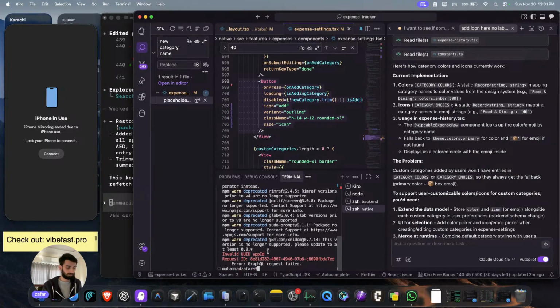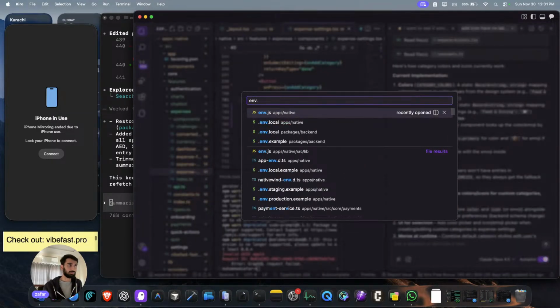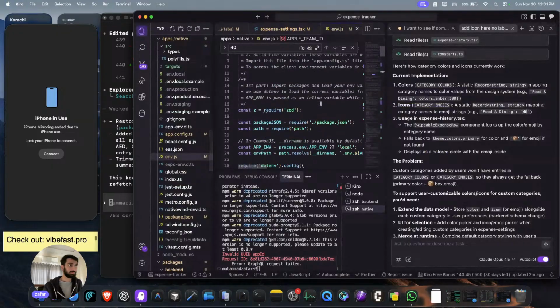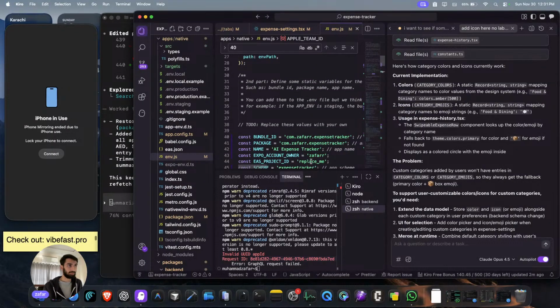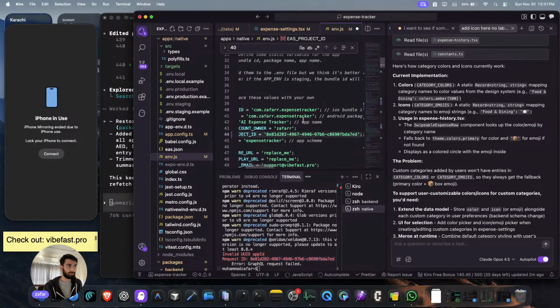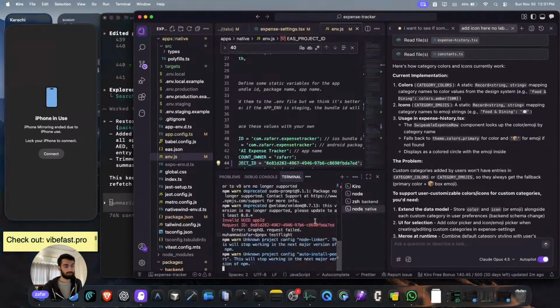Oh, yeah. So when you do pnpx, sorry, I forgot. You have to put this project ID in your env.js. So you have to go here and replace this EAS project ID with this. You have to save, and now you will run the same thing again and it will work. It's a two-step process here.